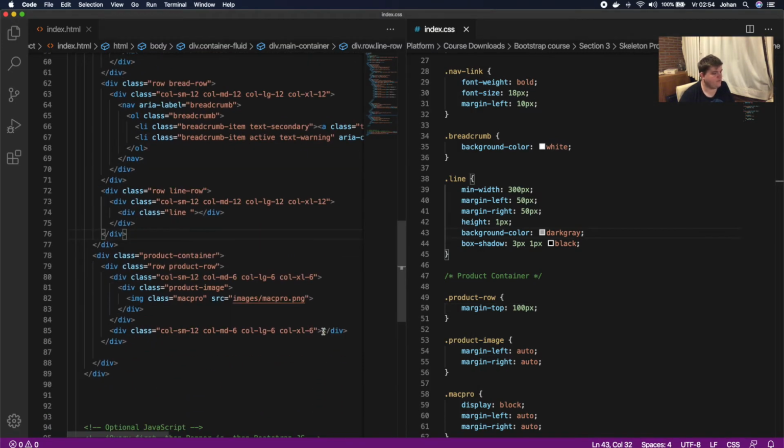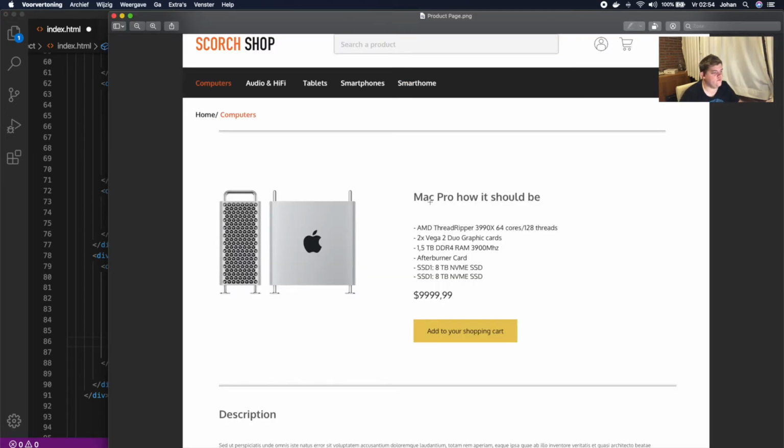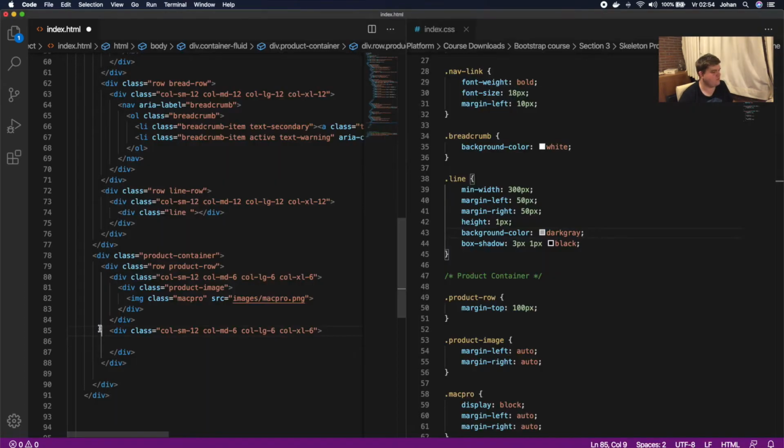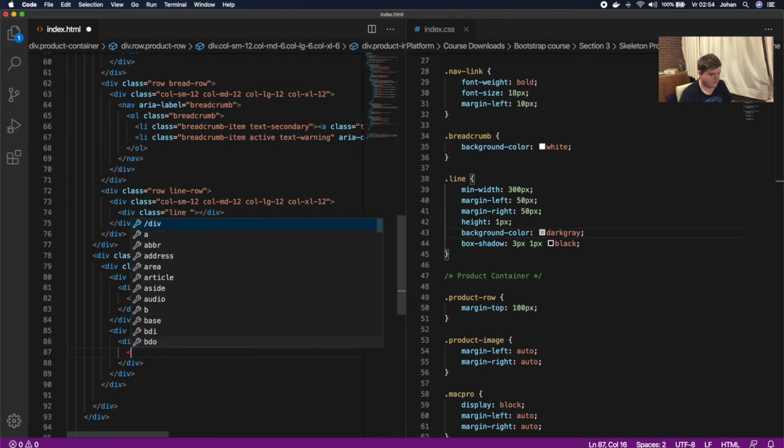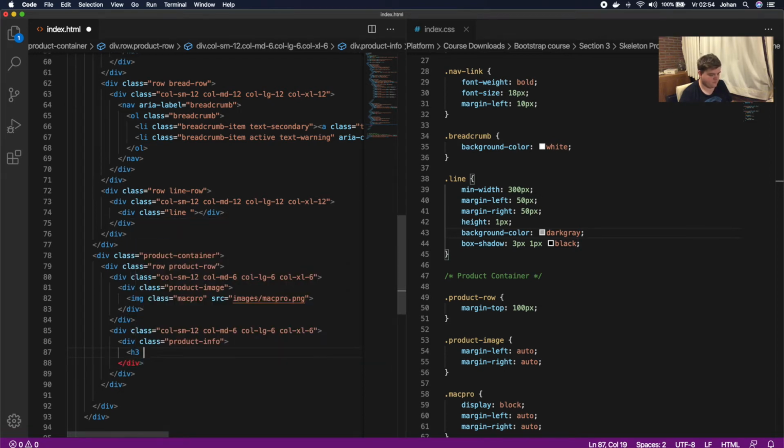So we're going to start our second column, and in there we need an H3, and we need an unordered list, and we need a price and a button. So we're going to go div class of product info, close it. Inside there we're going to call an H3 of class product name.